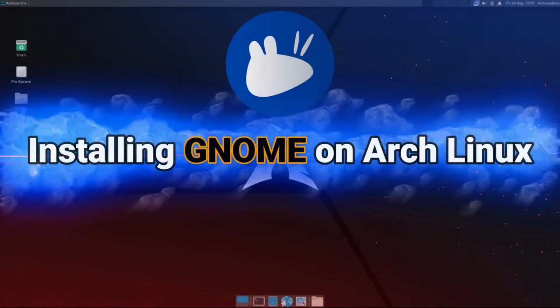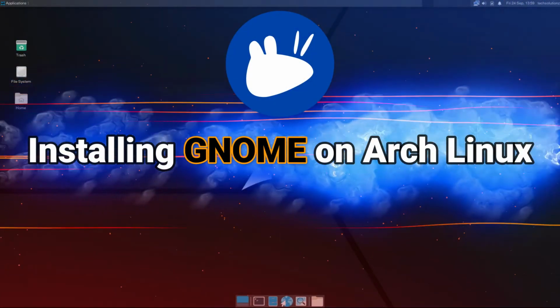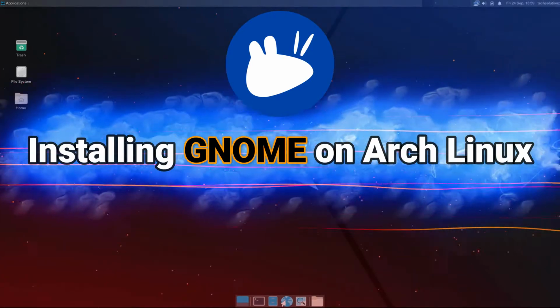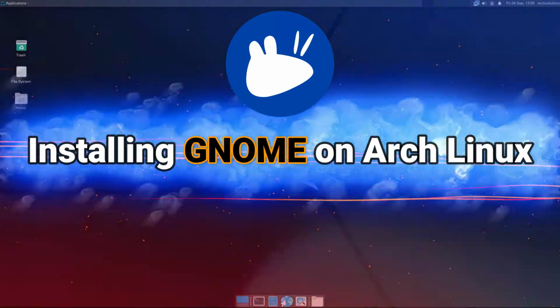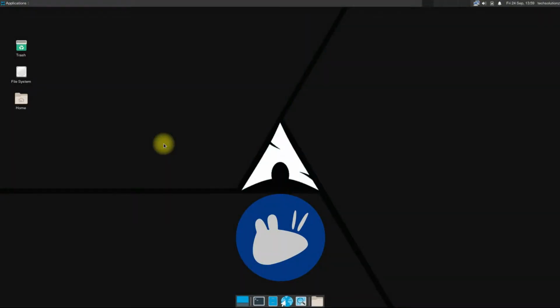Do you want to install GNOME desktop environment on your Arch Linux? GNOME is a popular desktop environment that is a default desktop choice for many top-tier desktop-based Linux distributions such as Ubuntu, Fedora. Let's see how we can install it on Arch Linux. Open Terminal app on your Arch Linux.